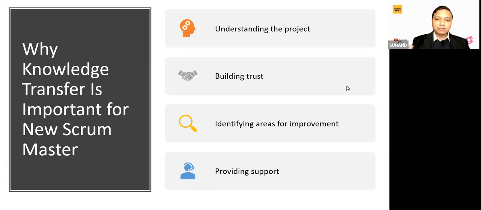So as the Scrum Master, you are responsible for supporting your team and helping them achieve their goals. So by transferring knowledge, you can better understand the team's need and provide the necessary support and resources to help them succeed in future. So overall, the knowledge transfer is essential for a new Scrum Master because it helps you to understand the project and team, build trust, respect, identify areas for improvement, and provide effective support to the team.